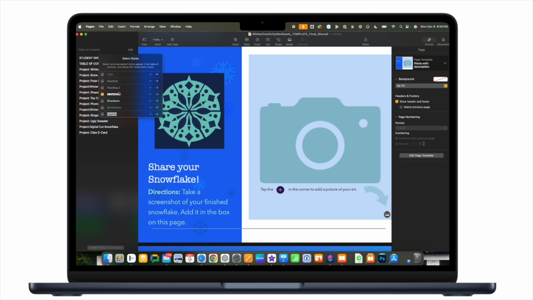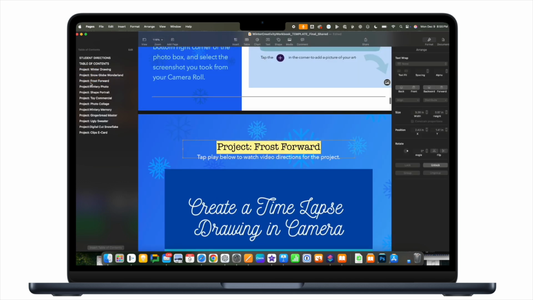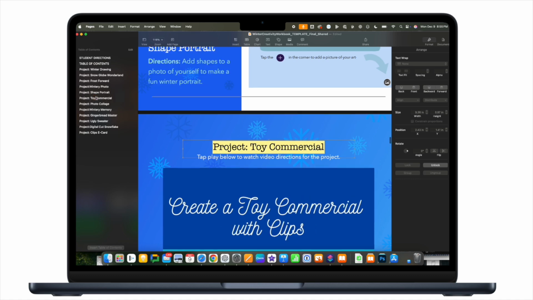Here you will see the different text styles that you have listed. In this case, I chose that all my section headings would be included in my table of contents. Now, whenever my students click on one of these options, they can quickly and easily navigate to the project that they need to use.